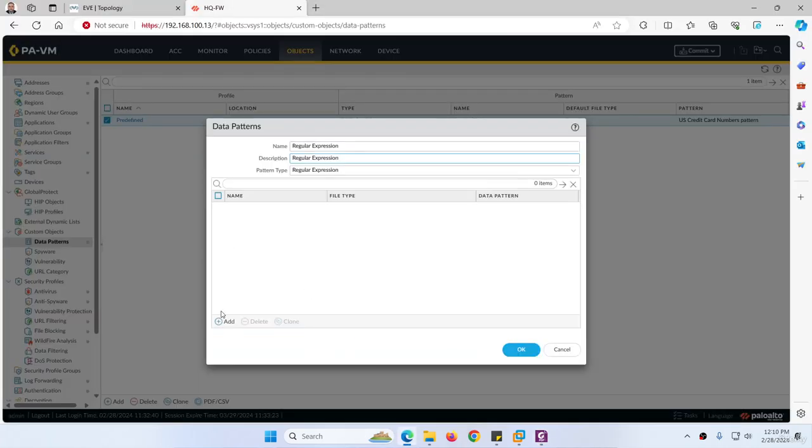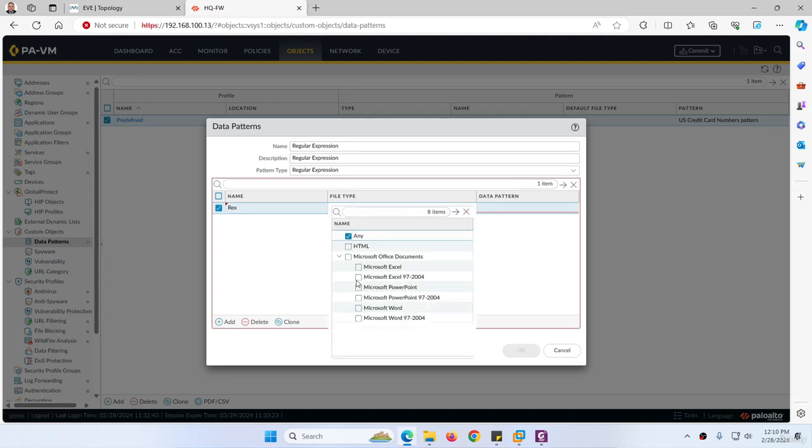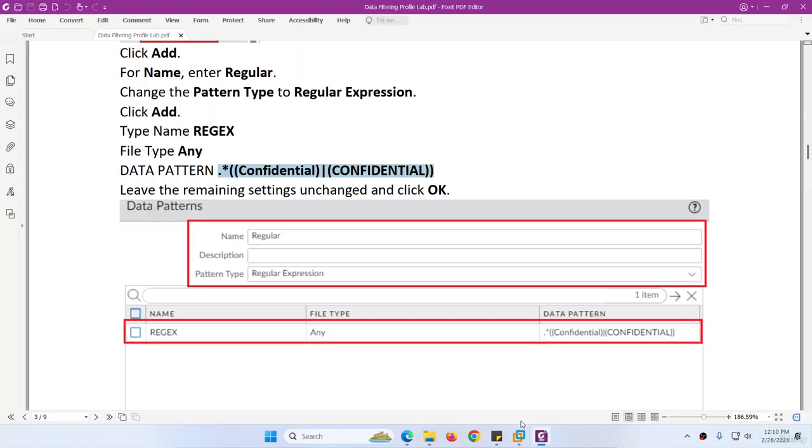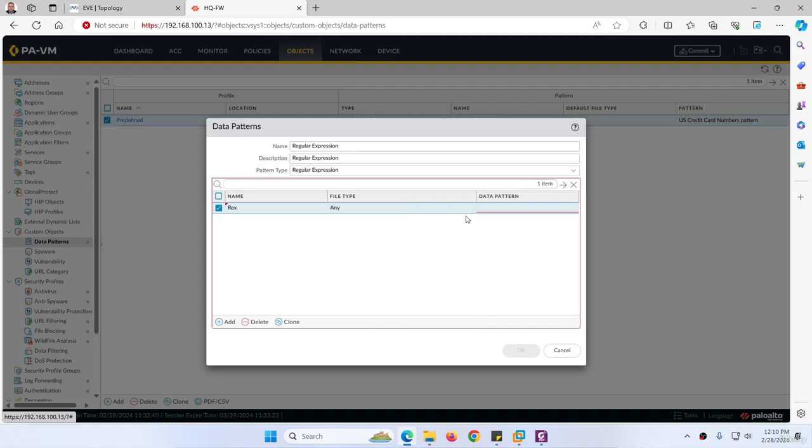Let's go back. Here I give it a name, regular expression, and the file type can be anything. There are many, and you can choose any of these. In my case, I choose any file. Normally confidential files are Excel or Word files, and you can choose HTML as well, but in this case I say any. And this is my data pattern. Let me paste it: anything with the word confidential, in uppercase or lowercase, and the asterisk means anything. So this is my regular expression, and there are many regular expressions which you can define.